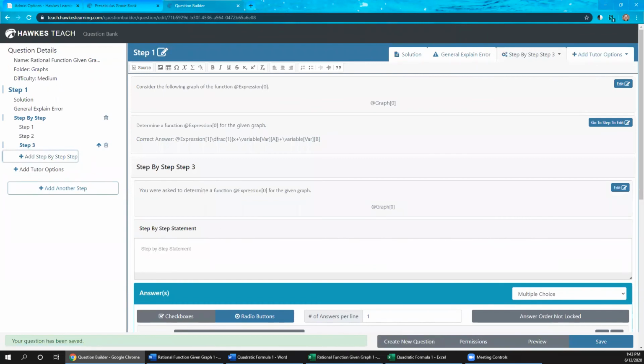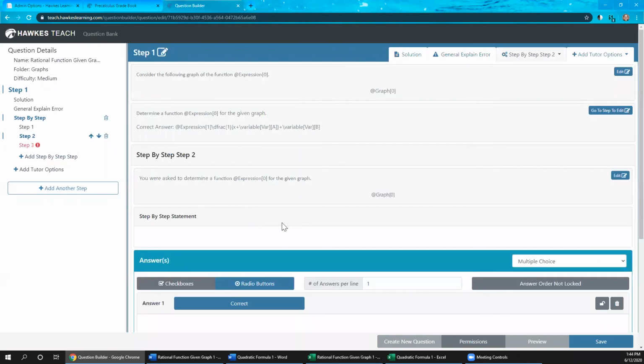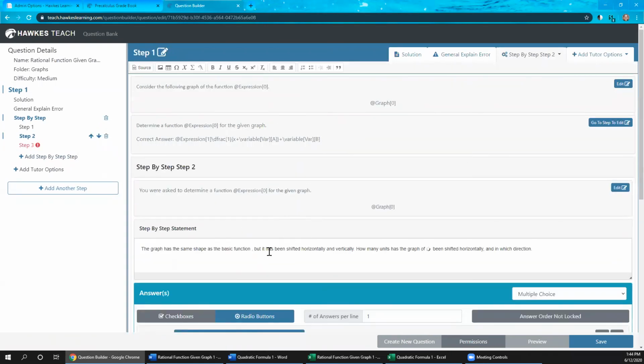Step 3, we can go similarly. How many units has the graph of f of x equals 1 over x been shifted vertically, and in which direction? I'm going to hop to step 2 and copy my f of x equals 1 over x here, since I just want to keep using that same expression.